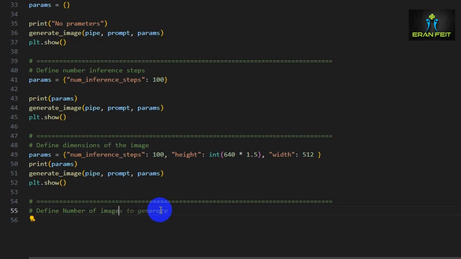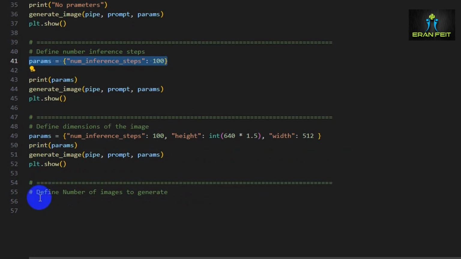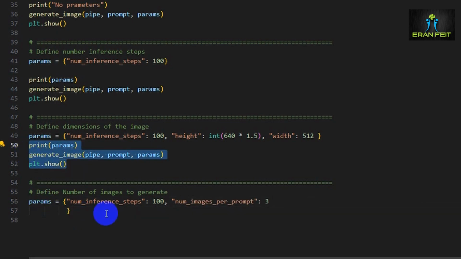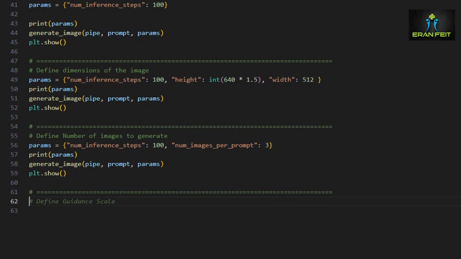Now we ask for multiple samples per one prompt, so we would like to increase variety. So we have the number of inference steps, which will stay 100, and we are adding num_images_per_prompt, which will be 3. That means that we are expecting to see 3 images as a result in this example.